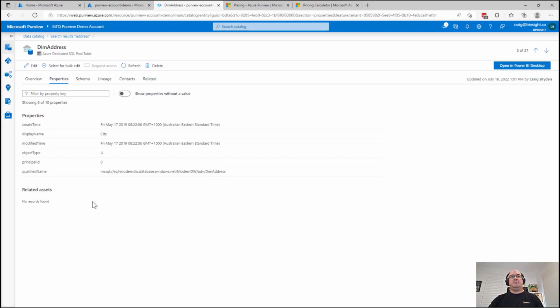depending on what type of asset it is. Is it a file in a file system, or is it a table in a database? Whatever it is, they'll all have different properties associated with them.